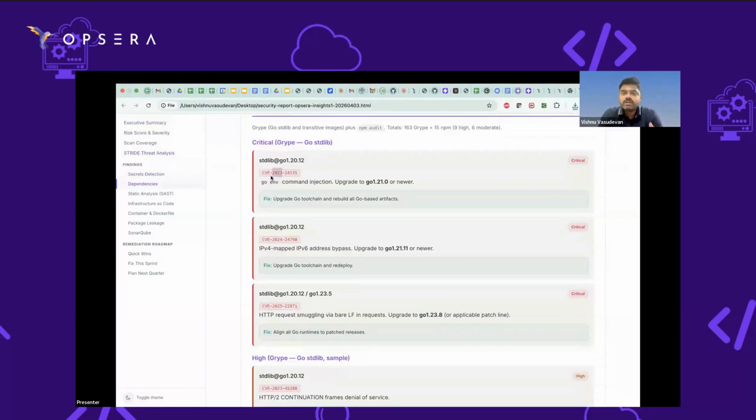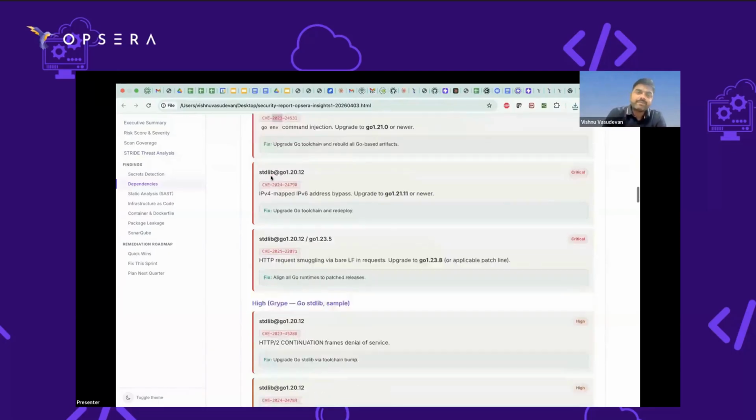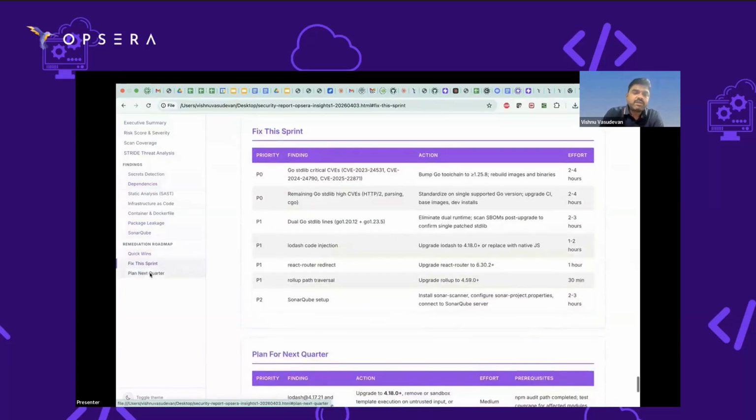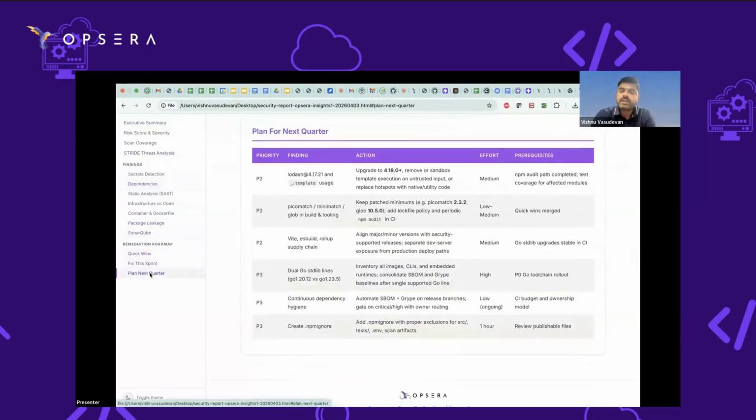CVEs, you get everything on your IDE. Now you don't have to wait for the pipeline to tell you where the problem is in the code that is pushed as part of the PR. And you get the quick wins, fix in this sprint or plan next quarter. So this will definitely help the business or the security team plan better if they want to do it in a structured way, or you can leave it to the agents to go fix it automatically.